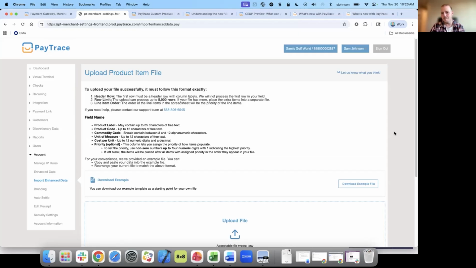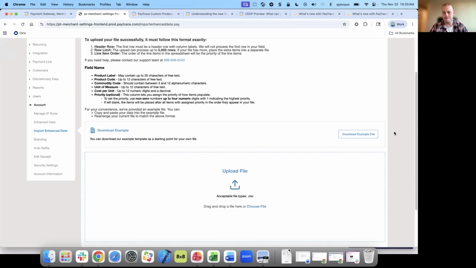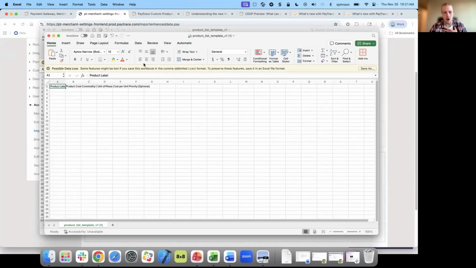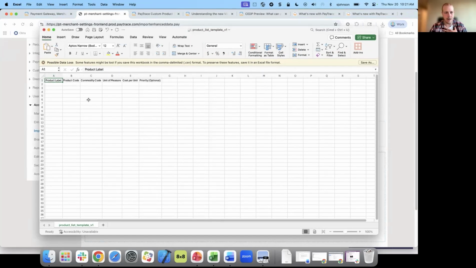So this is essentially the ability to upload a template of up to 5,000 different items. If a merchant has a database of this information, you can just export that into this template, upload it into PayTrace, and then it's going to be here within our system. We have our own template build, so all you need to do is download this and open it up. Here, I had it pulled up already, and it's just 6 columns, right?